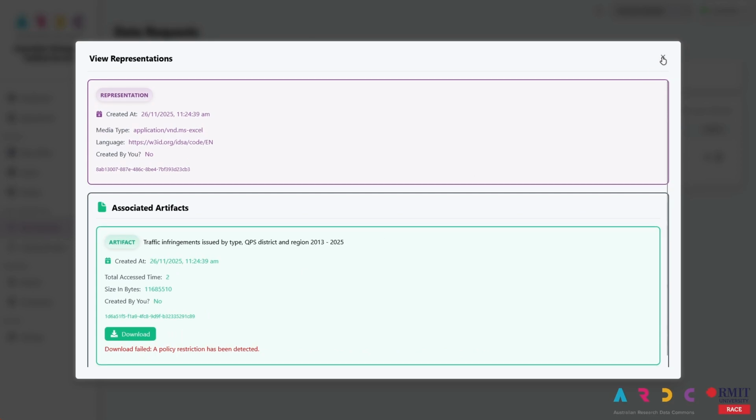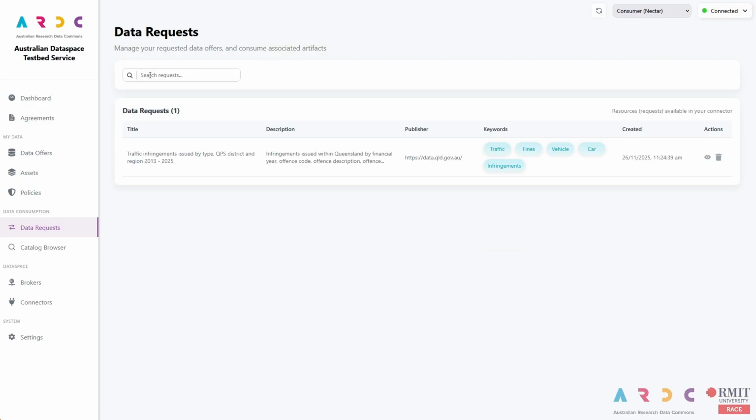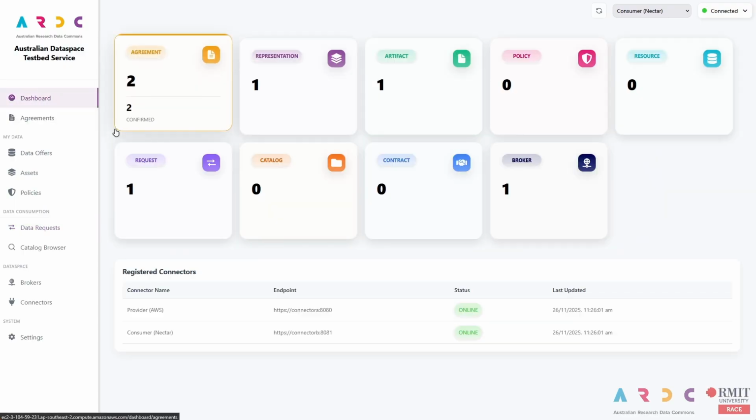So that's how the Dataspace's Testbed service not only makes it easier to discover and consume datasets, but also reliably enforces data usage policies, like 2 users only, for example, through the connector.